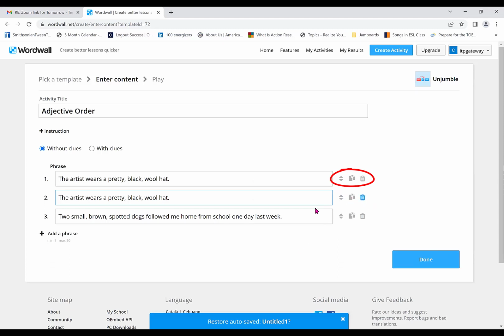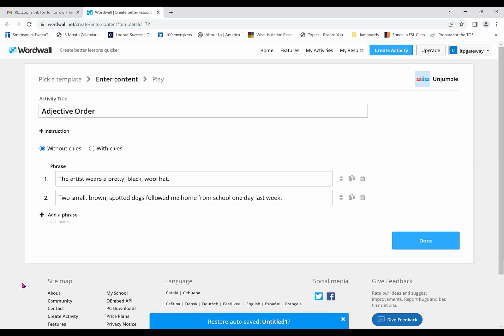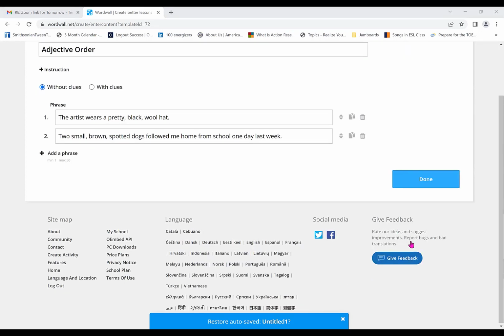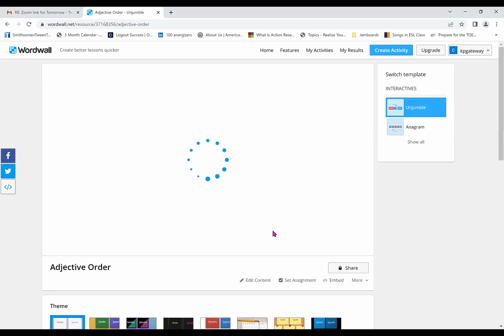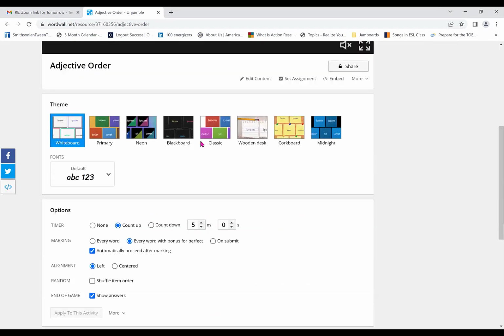If I decide, no, I don't want that sentence, I can just put it in the trash can. Now, once I've finished adding the number of sentences that I want, the next step would be to set up my preferences. So I click done, and now I go here.